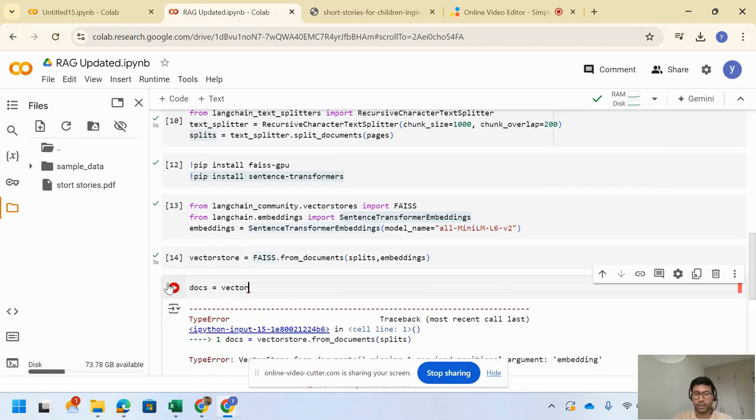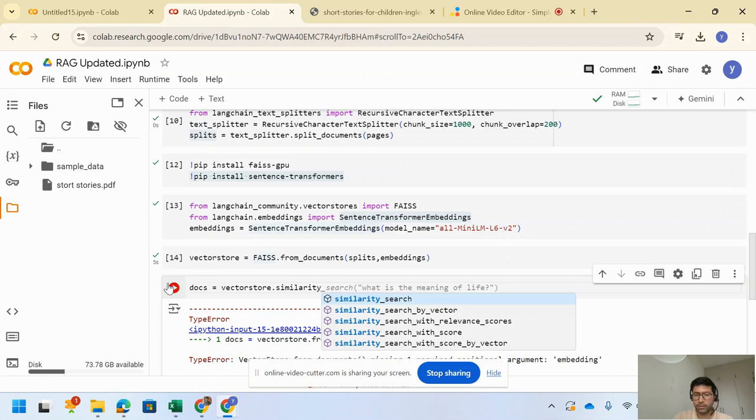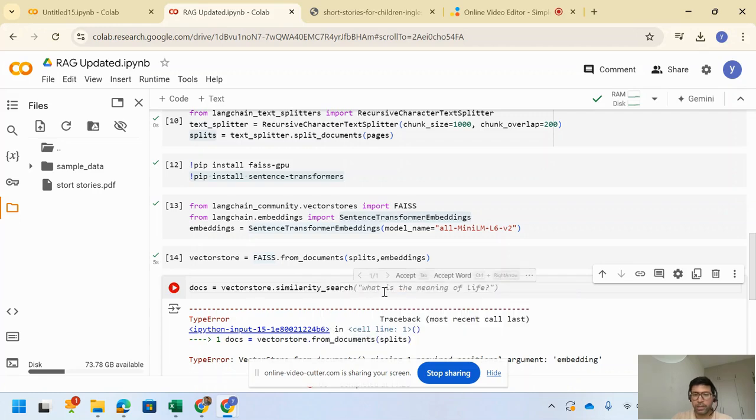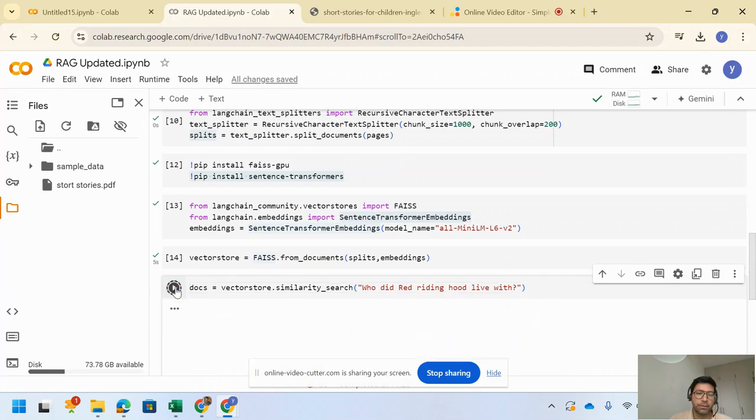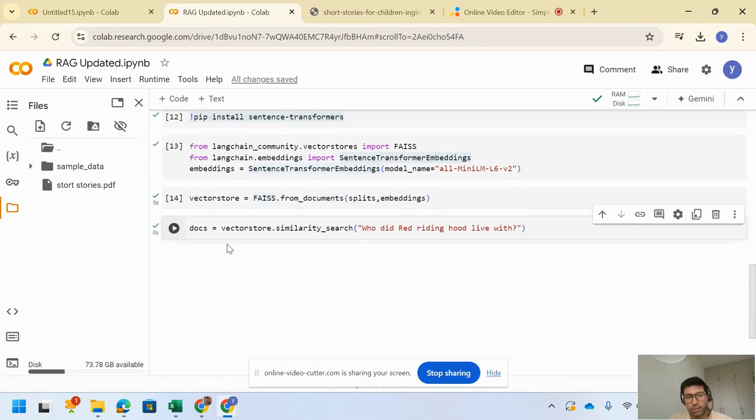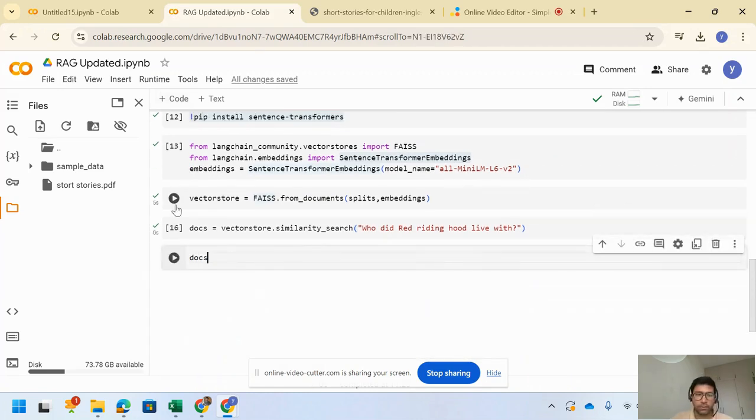Now let's do something. Go to vector store dot similarity search, and within this, let's say: who did Little Red Riding Hood live with? So Little Red Riding Hood used to live with her mother, but we'll see what response we get from here.